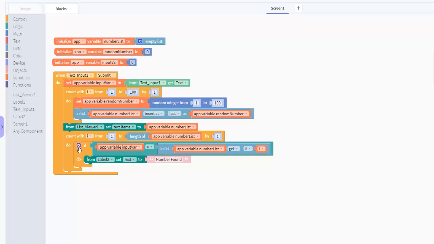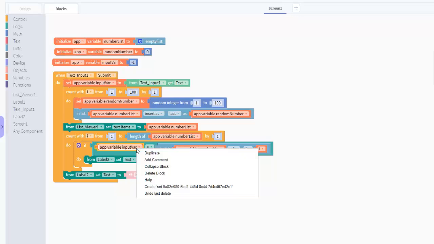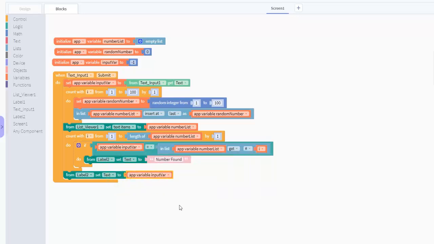So what am I going to do outside of the loop? I am going to set this label to a variable, the variable input bar, which is going to be -1. I know that when it shows -1, the number is not found. So I'm going to put the input bar right here. Input bar will never change unless it goes into the if statement.